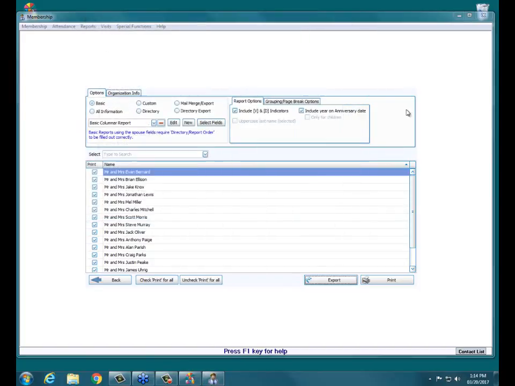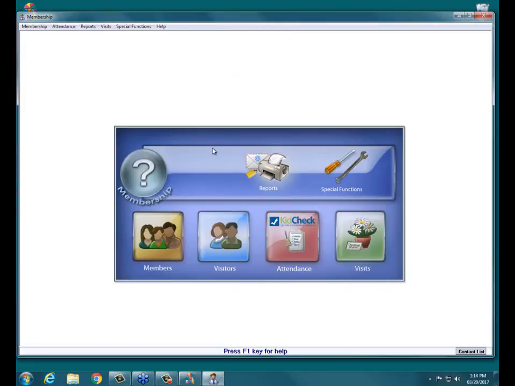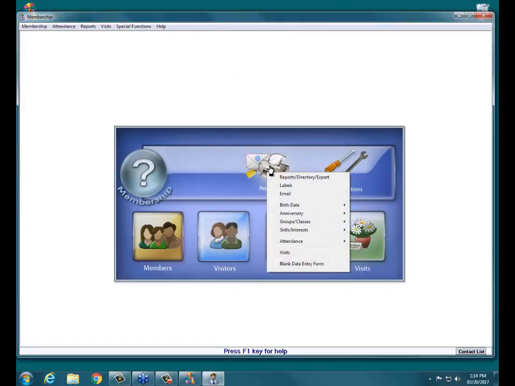Okay, so let me close out of this, and it looks like we've still got a few minutes. We're running a little behind, so let's try and get through these last couple. The last two reports, the groups, classes and skills, interests, are similar in the same ways that birthday and anniversary are similar.